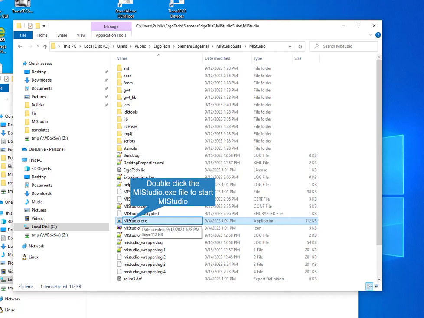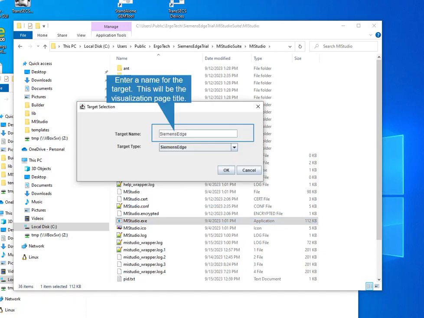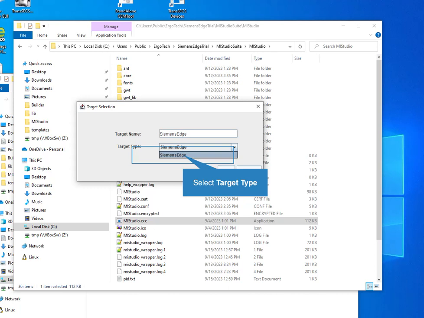To start MIStudio, click the desktop icon or the MIStudio executable file in the MIStudio Suite folder. When you start a new project, or open a project that does not have a target, you are prompted for a target name and type. Select target type. In this case, we have only the Siemens Edge target.